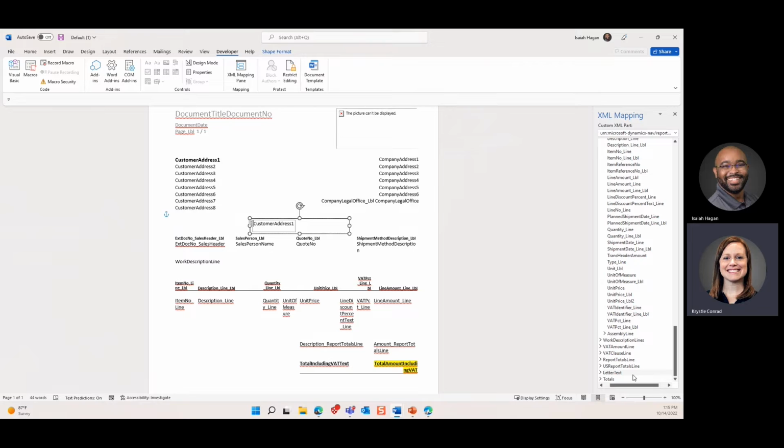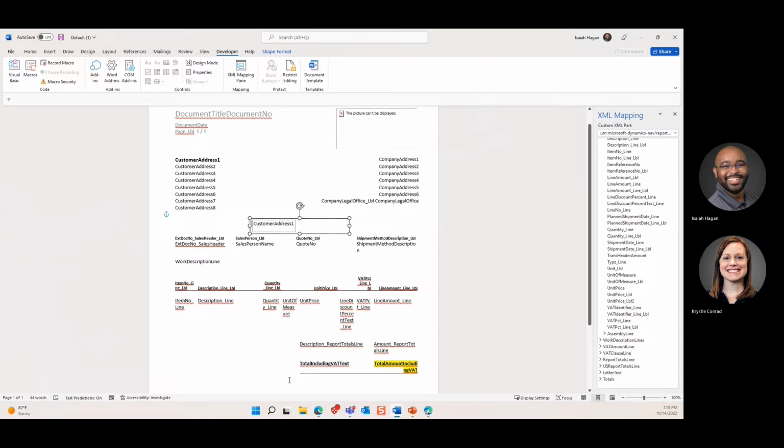Okay, so maybe before we move on from here, let's delete a field. Isaiah, do you see a field or any part of this that you don't like that you want to get rid of? Maybe let's use that company legal office. Maybe we don't want our customers to see our legal office, right?